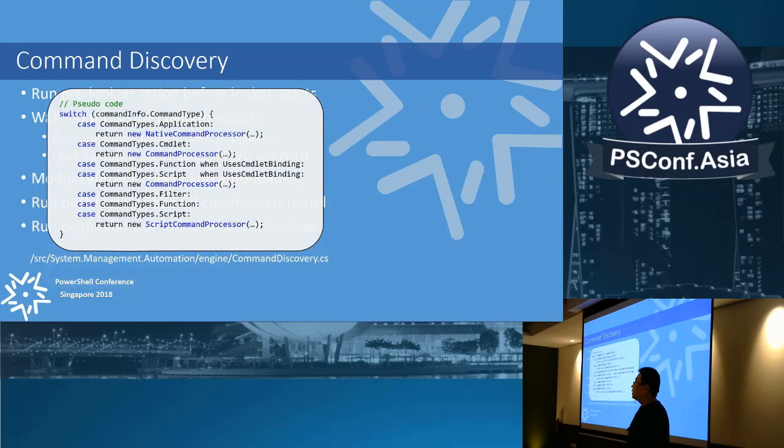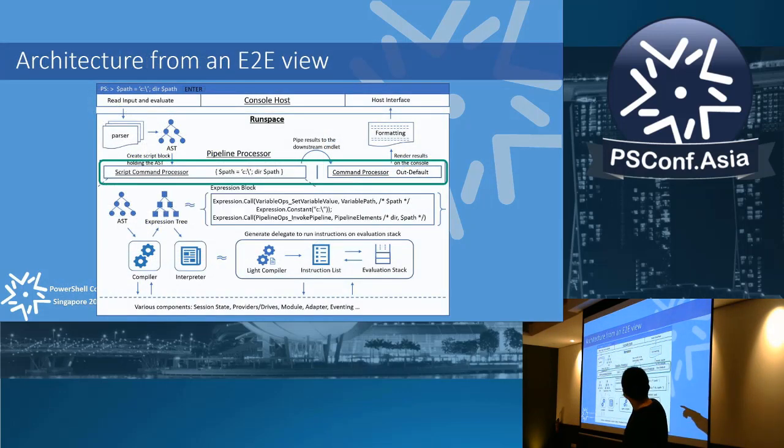Okay, now let's see, we successfully get back the result of this command. The result will be a command info object. And based on the command type of this command info object, the corresponding command processor will be created with this command info object and returned. And this is how we resolve a command. So back in our diagram here, after the command discovery step, the string Out-Default is resolved into the command Out-Default, and a command processor instance will be created with the command info object. And now we have both commands resolved, and PowerShell will create a pipeline processor to chain them together with pipes and start to execute.